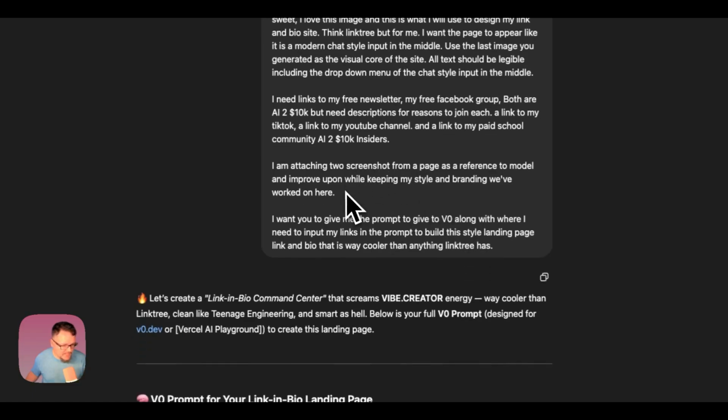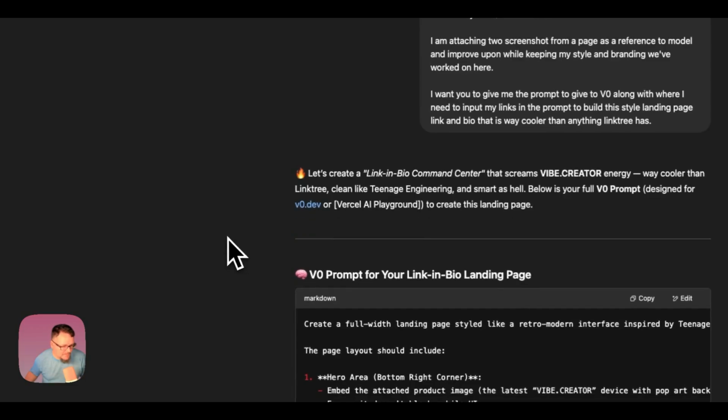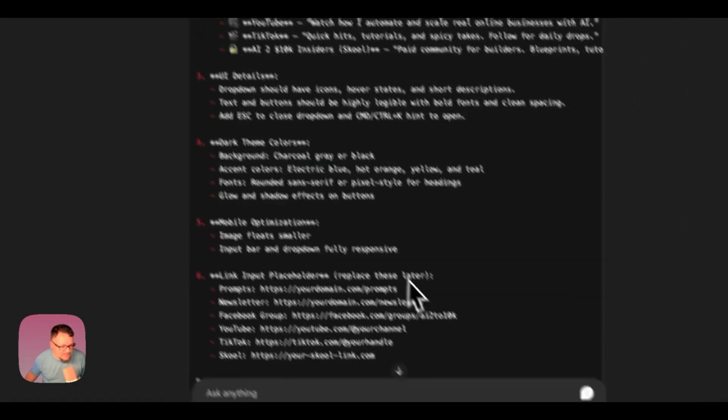AI to 10K Insiders. I'm attaching 2 screenshots from a page as a reference to model and improve upon while keeping my style and branding we've worked on here. I want you to give me the prompt to give the V0 along with where I need to input my links in the prompt to build this style landing page, link in bio that is way cooler than anything LinkTree has, right? So it gave me this.